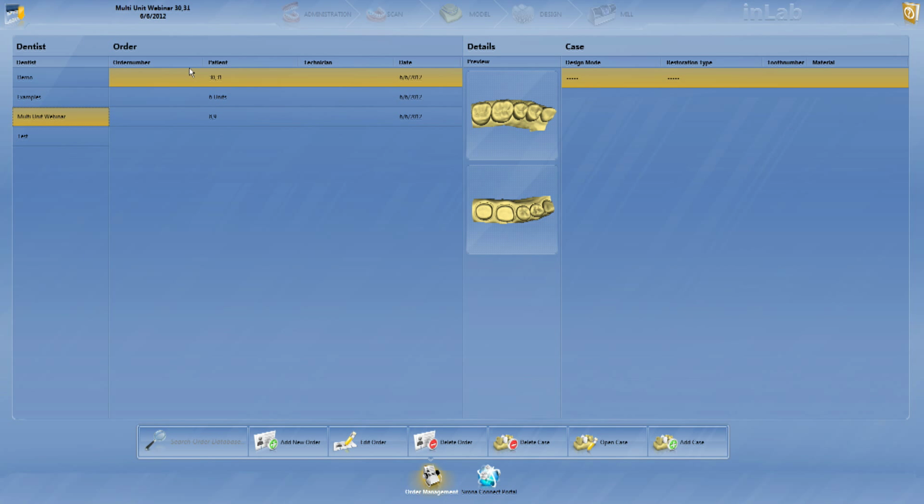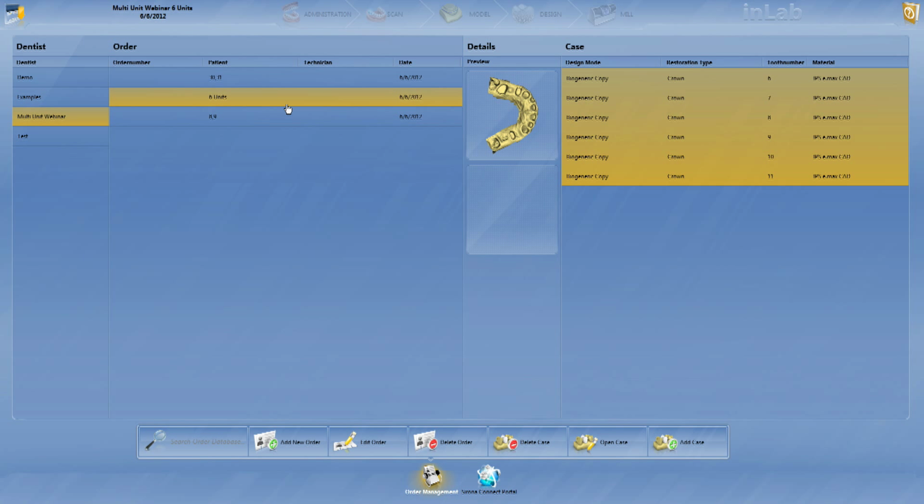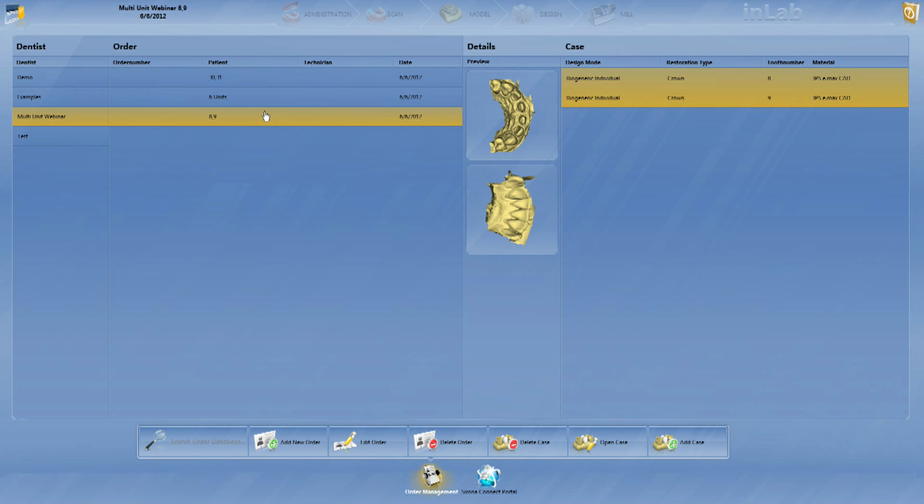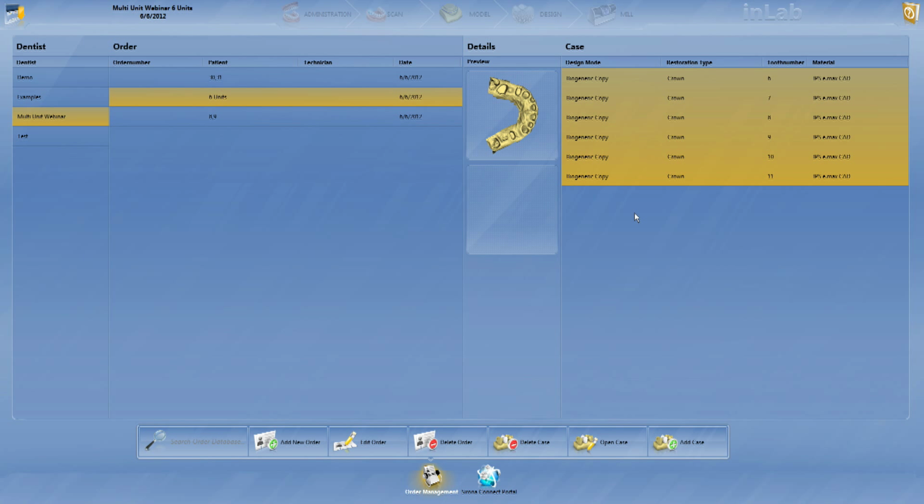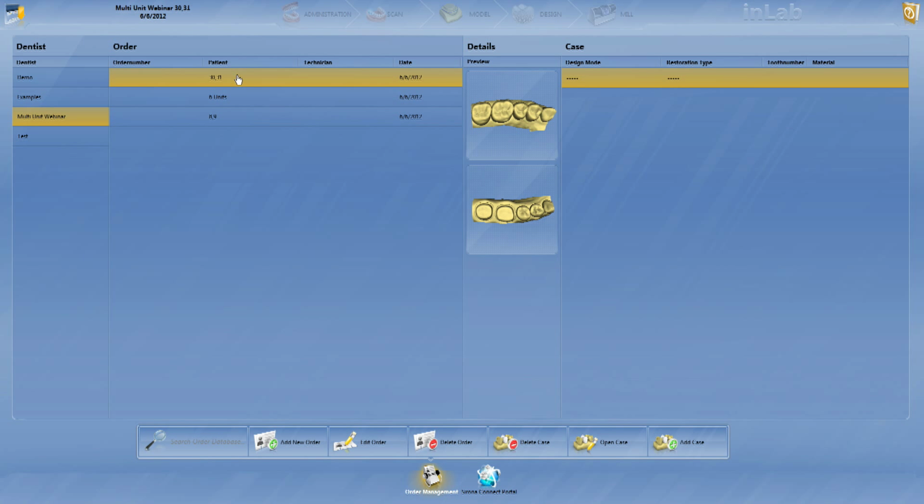So, I have a case that we're going to be working on, which is a 30 and 31. I have a 6 unit, 6 through 11 single units. It's going to be in biogeneric copy, and we're going to be working on an 8 and 9. We're going to kind of touch on the grid a little bit, see how we use it and stuff like that. Of course, we don't really need the grid that much when it comes to a biogeneric copy. So with that said, let's get started. We're going to open up 30 and 31.